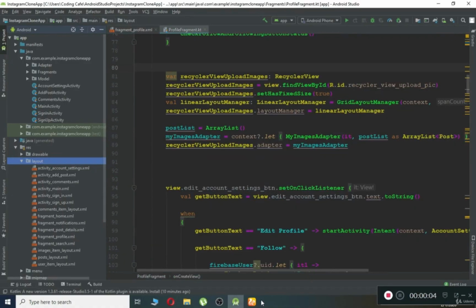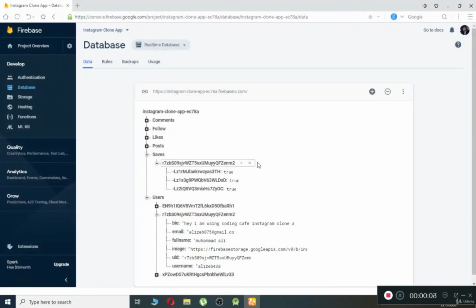Hello guys, welcome back. In the previous tutorial, we allowed a user to save pictures from his friends. Here you can see we have this user whose ID is this one, which is Muhammad Ali. And this user saved 3 pictures. Now in this tutorial, we are going to retrieve the saved pictures for all the users.